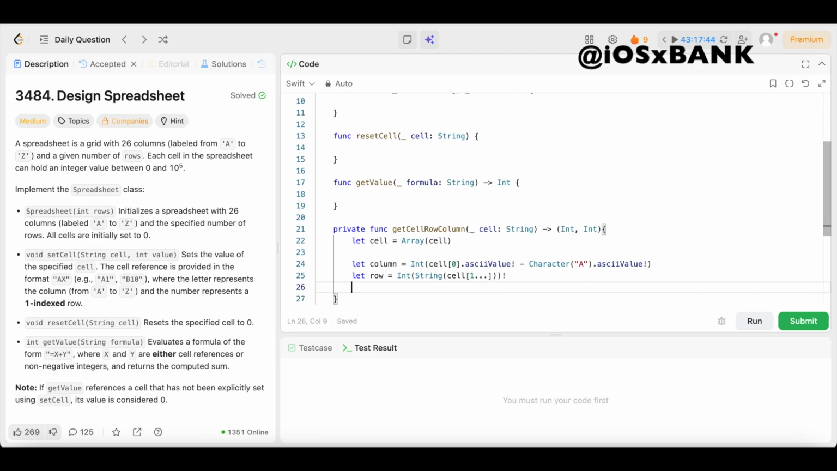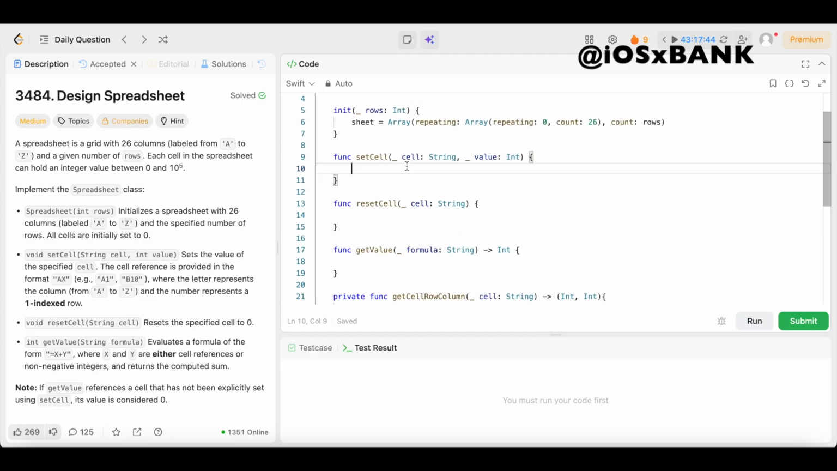Then we're going to come underneath that and say return, open up the parentheses, row minus 1, comma, column, just like that. So that's it for our helper function. Now we'll back up here to the main function, or one of the main functions, which is this setCell function.